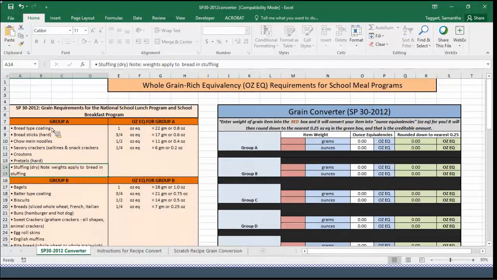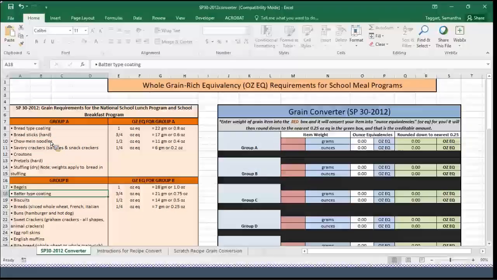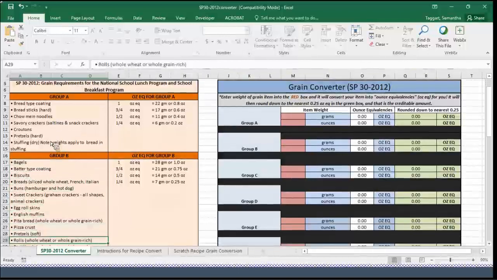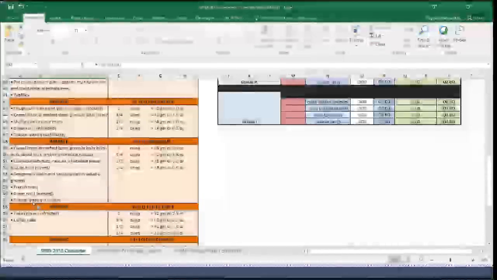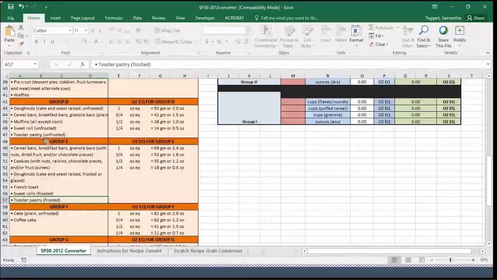So we can look through all of these different grain items in these different group numbers, and if we scroll on down, we'll see that toaster pastry is listed in Group E. And you'll see that it says toaster pastry frosted. And you'll also see that in Group D, it has toaster pastry unfrosted. So you want to make sure that you're reading the full description of that grain item to make sure that you're getting it under the right group. Because there can be slight differences that will determine whether it's in one group versus another. But our product we're working with is in Group E.